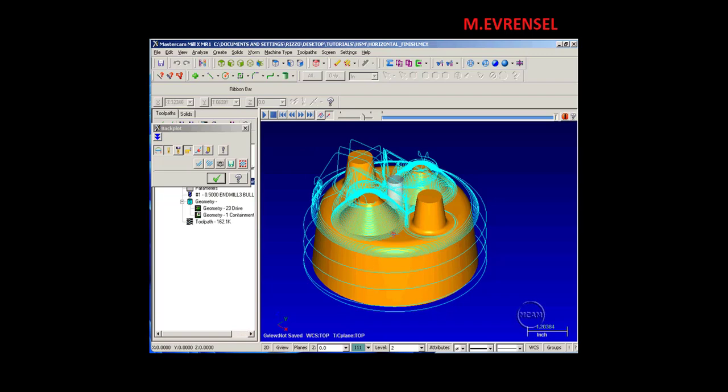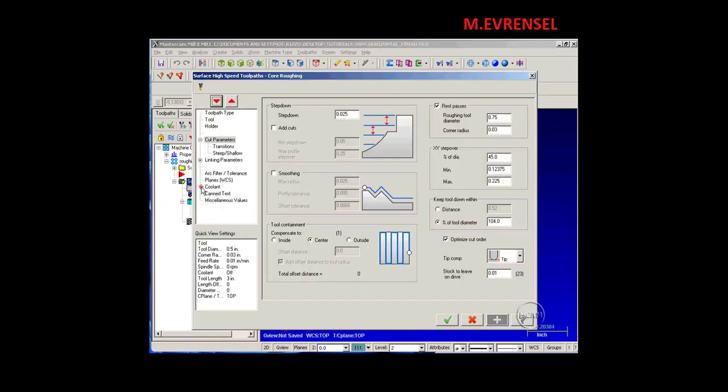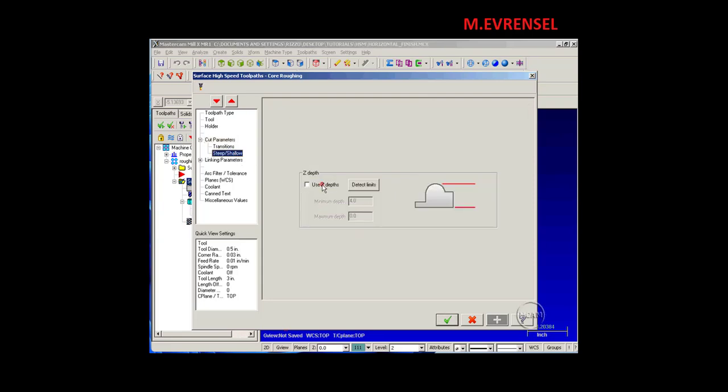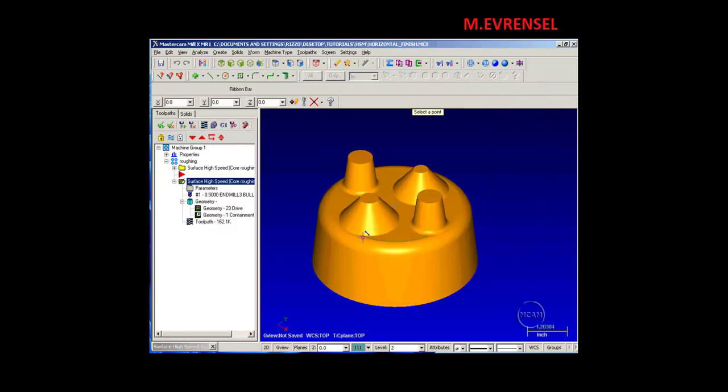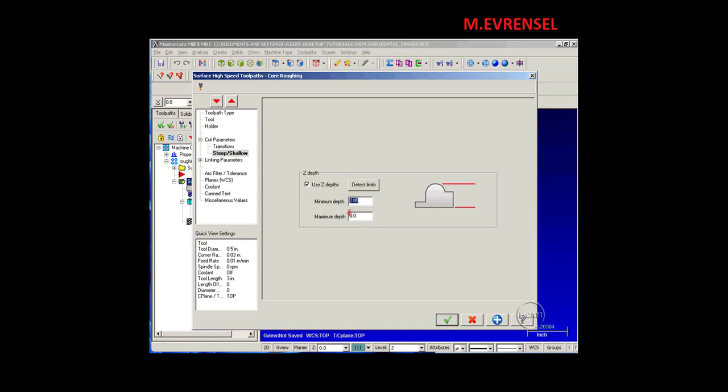I'm going to go into my parameters here, steep, shallow, turn on use Z depths, and I'm going to type in the question mark. I'm prompted to select the coordinate of a point for my minimum depth. Now this is going to be the uppermost cut level. I go back to my screen, select the top of this boss here, and the value is filled in there.